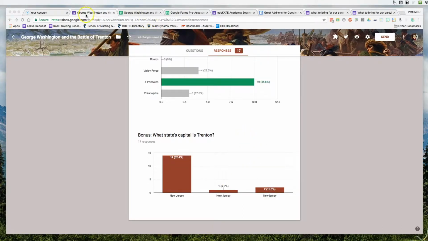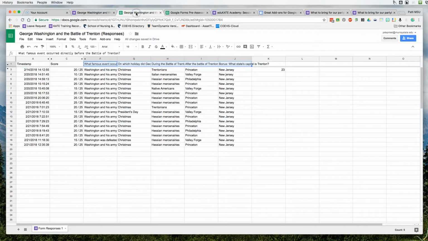Once I look at the data this way, I can also open the spreadsheet and look at it there. So here is my data, and you'll notice that it gives me a timestamp. I did collect the email addresses and I did collect your names, but I have hidden those columns.